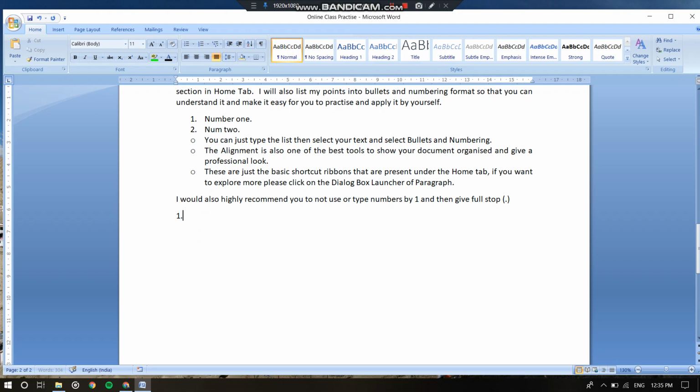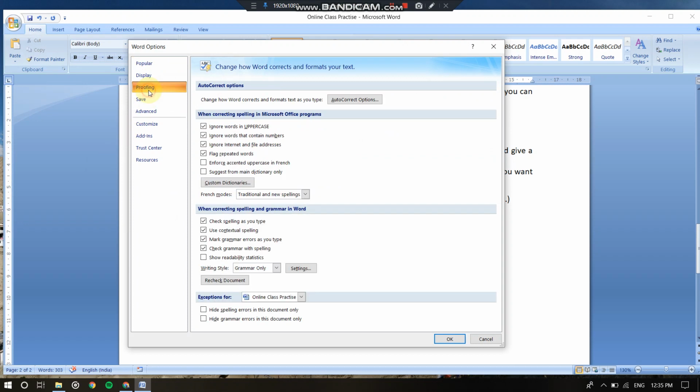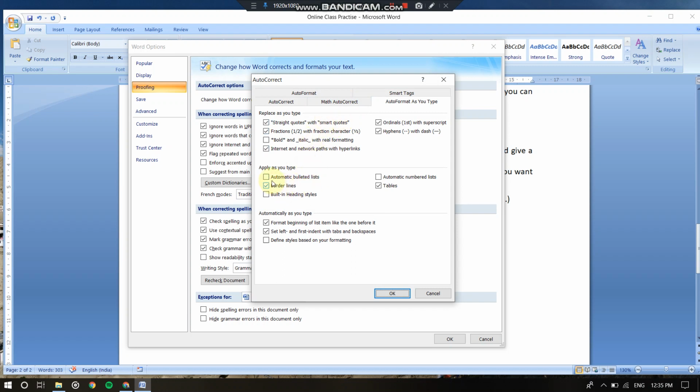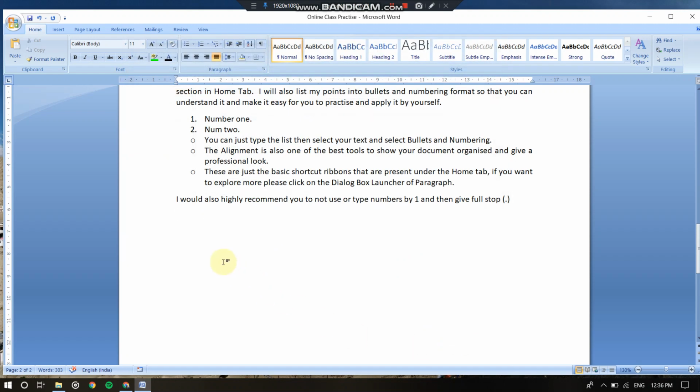Instead, if you do not have the option of auto-filling number series, I would recommend you enable that option by going to your Office button, clicking on Word Options, going to Proofing, and then going to AutoCorrect Options. In the first AutoCorrect option, click on apply as you type: automatic bullet list and automatic numbering list. Okay. Now when you type the first point, this is how your series will come.